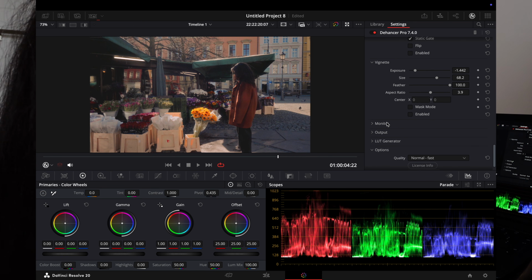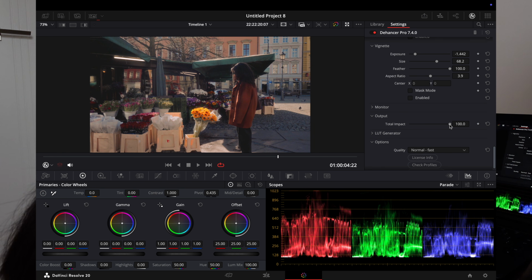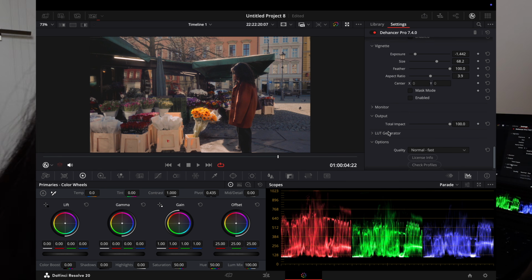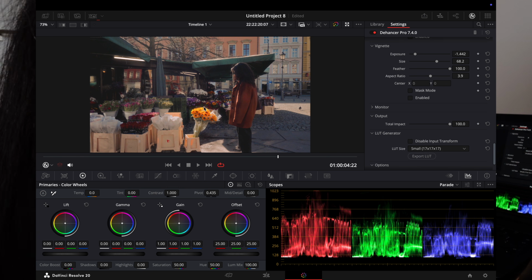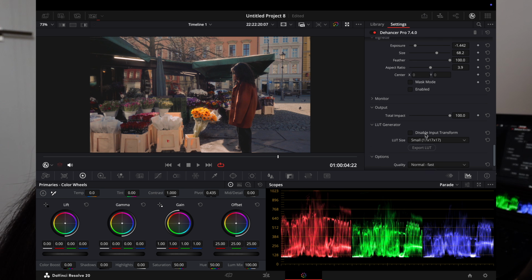So here you have the input. Here you have output. You can adjust the total impact of all the changes that you've done. Here you have light generator. If you're happy with the look of your video, you can save that as a LUT, and you can use it later for your future videos.